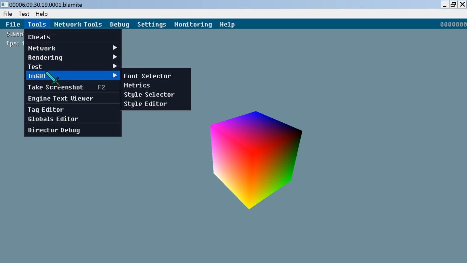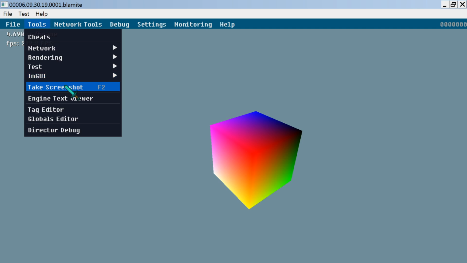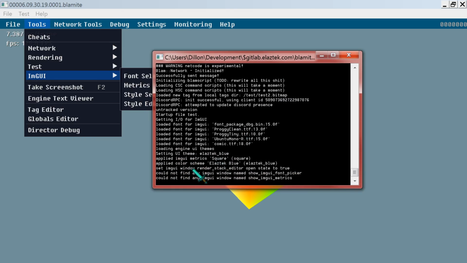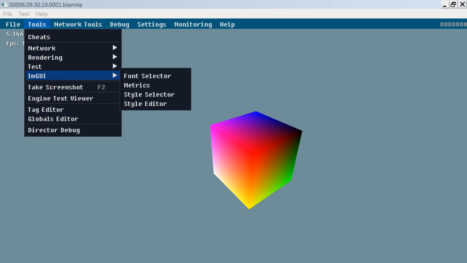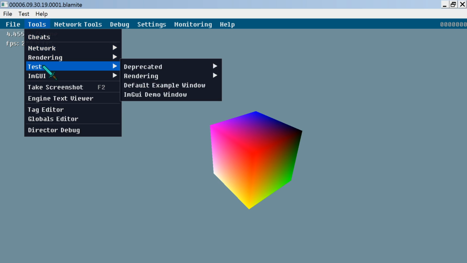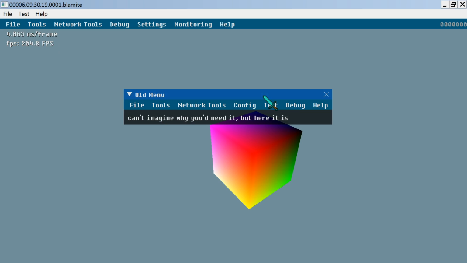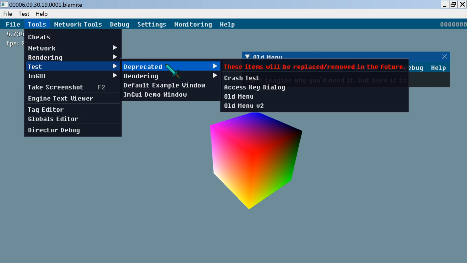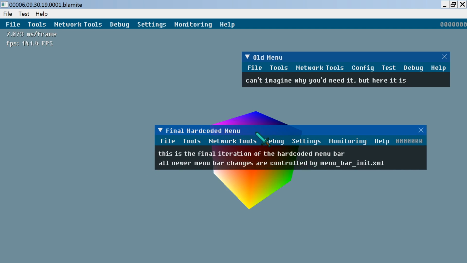Font. Oh, good. It does nothing. Oh, none of these do anything because. Oh, I see why. Because it says: cannot find any IMGY window named show IMGY font picker. This has to do with the recent changes I made again. And we can come over to this old menu, old menu V2.